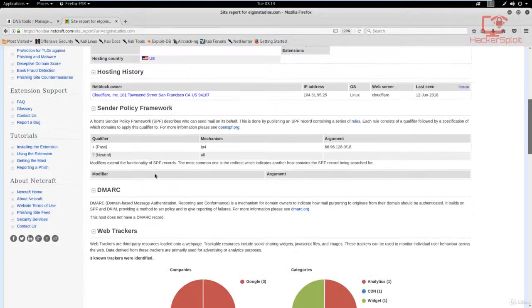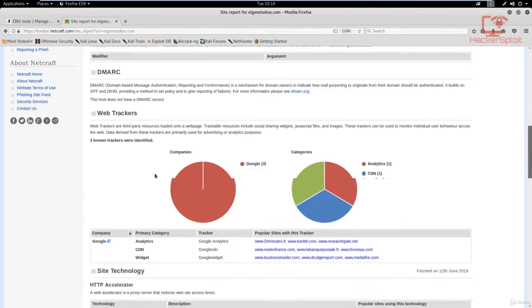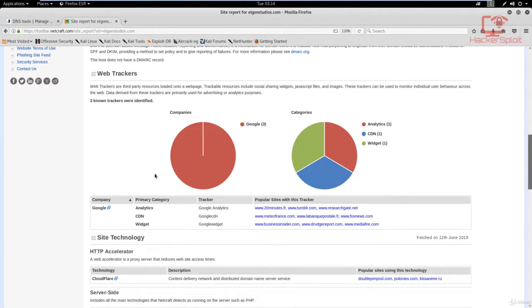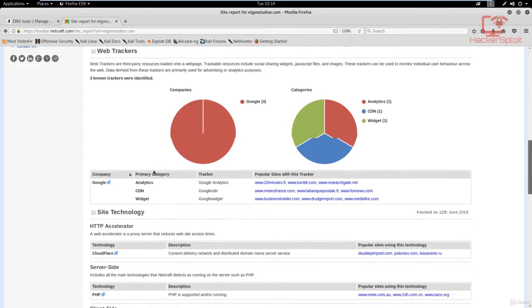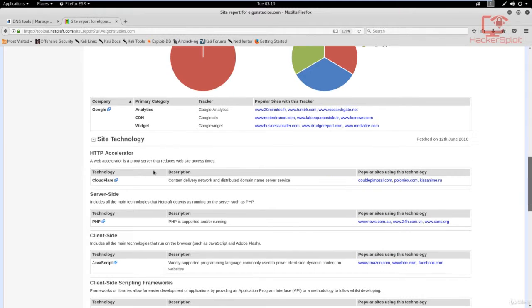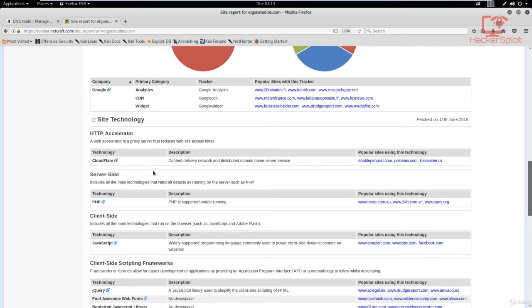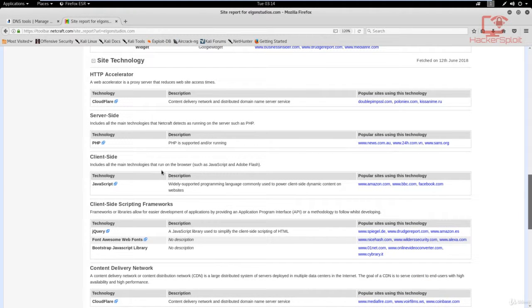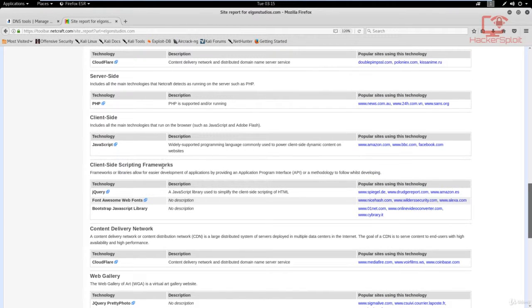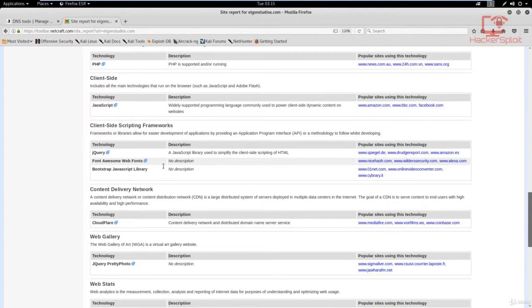Alright, if we just go back down here into the web trackers, it's going to tell me what web trackers have been identified. So for right now, you can see I have a CDN, Google Analytics, all important information. As for my HTTP accelerator, you can see I'm using Cloudflare. PHP is running on the website, so that will give you a good idea of what is running in terms of the server-side technologies. You have JavaScript. You have your client-side scripting frameworks, you have Bootstrap running, you have jQuery. So again, it's letting you know what frameworks are running on the website.